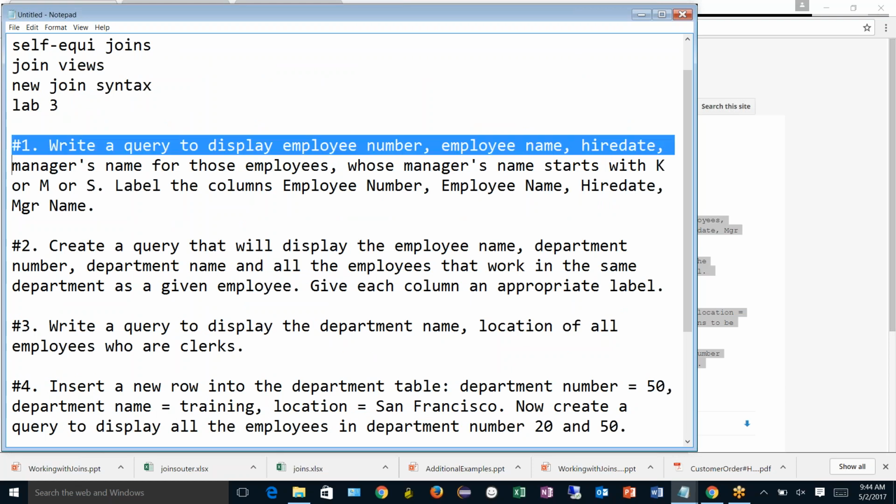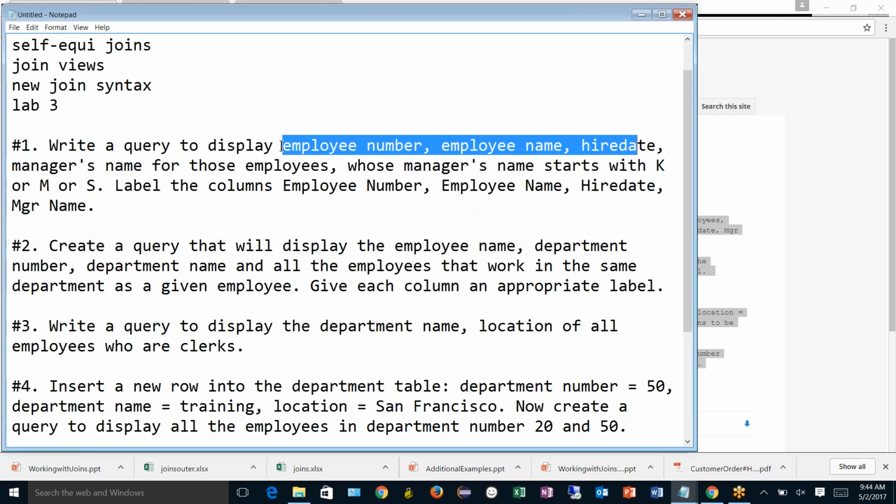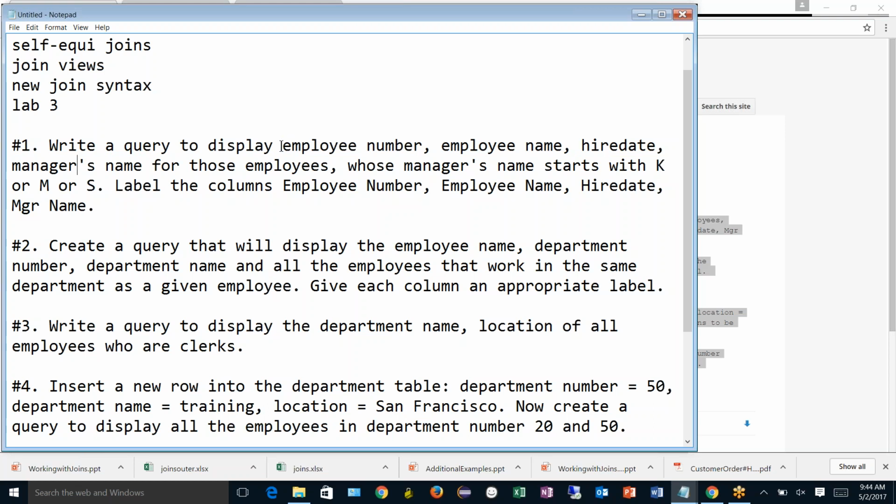So question number 1 says write a query to display employee number, name, hire date. Those 3 columns can come from the employee table. But then this one is an interesting one. When I say print the manager's name, you see now what you have to do is a self-equi join.